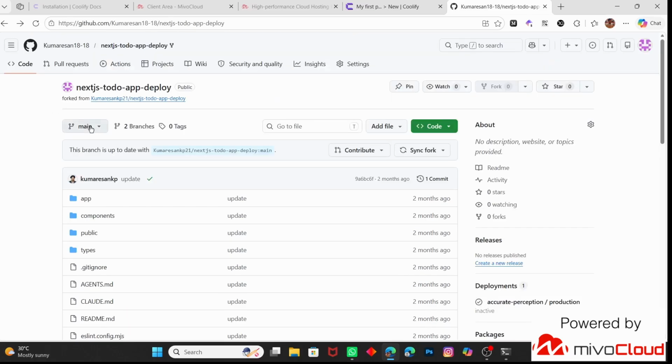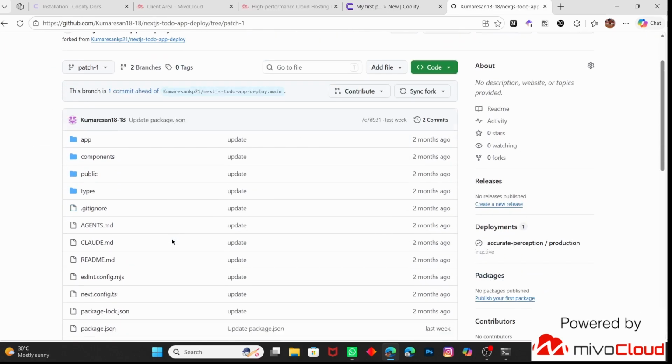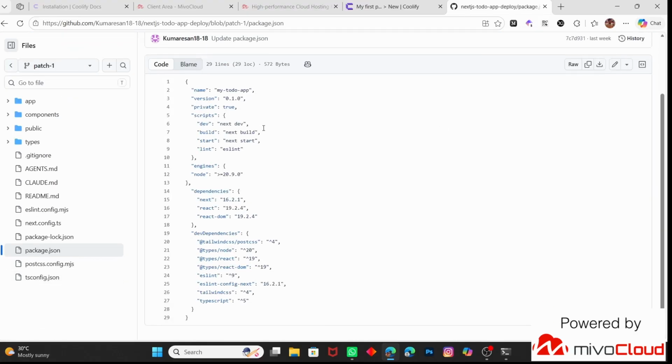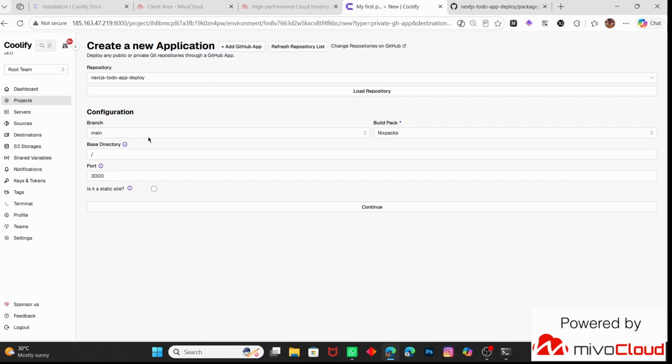There you can see I have updated this last week. So this is the latest branch where I have the build command as well as the start command, and I have the node engine. So let me change the branch to patch 1, and that's it. You don't have to do anything. It will be automatically detected by Coolify. You just have to click on continue. If you want to change the port number, you can, or leave this as default. So let me click on continue now.